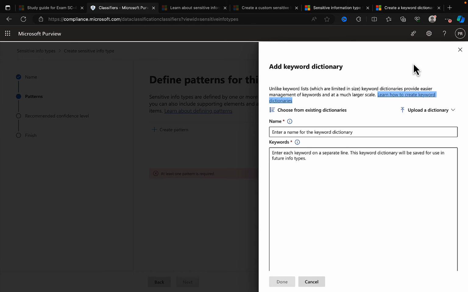So we'll get the link to that for you. You can upload your own dictionary once you've created it, and that's based on a TXT file or a CSV file. Might be worth familiarizing yourself with that for the exam. It's the sort of question that you might get. Is it in TXT? Is it CSV? They might throw in some other formats there in a multi-choice question.